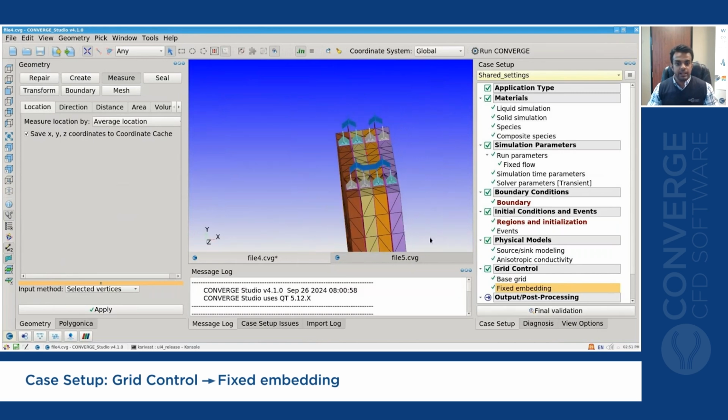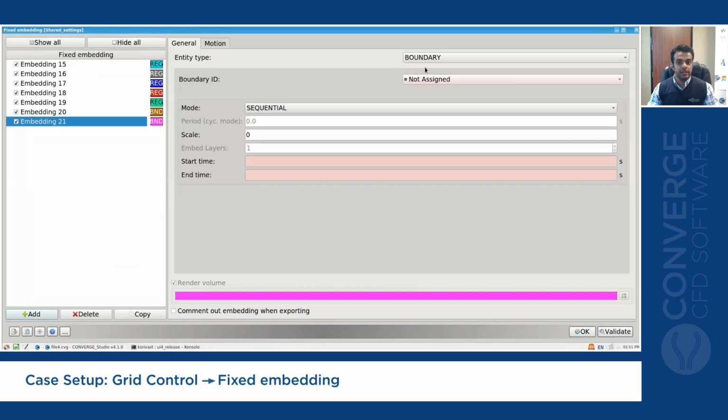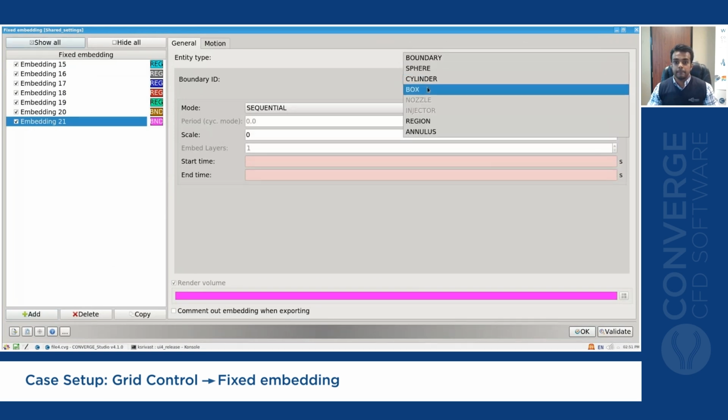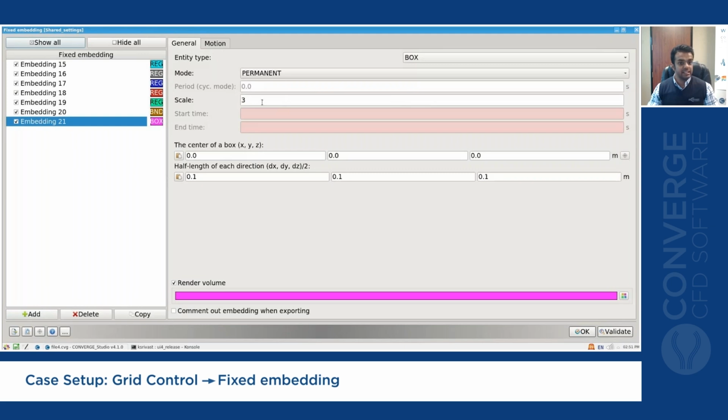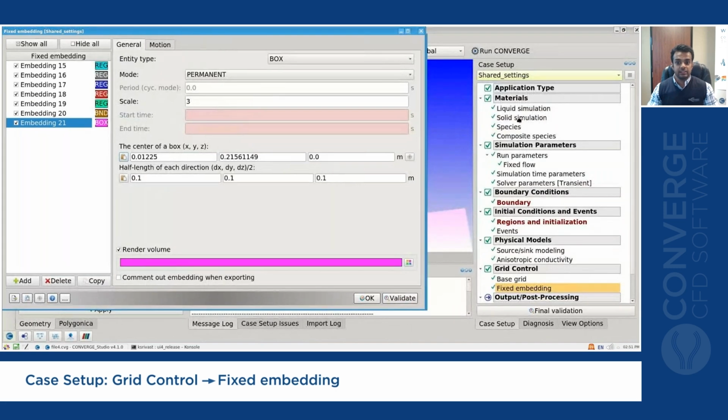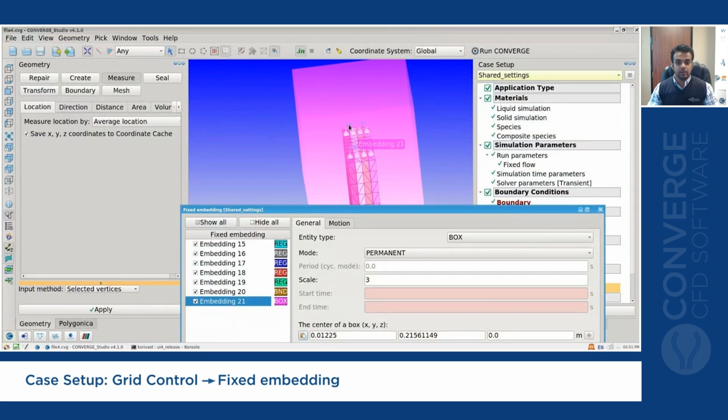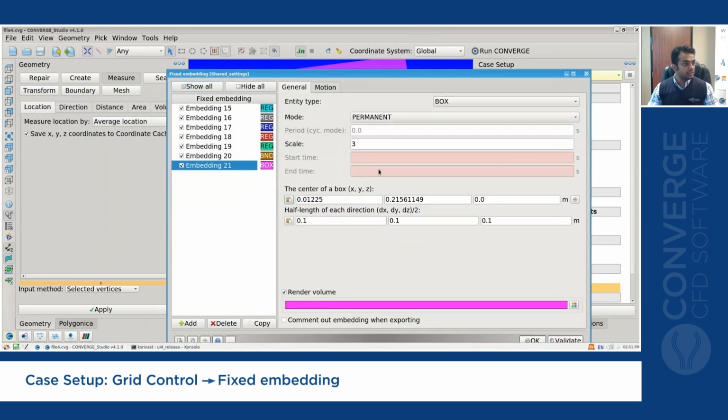So I'll go to fixed embedding, create a new embedding, call it a box type embedding. It's going to be scale 3. It's going to be permanent. Center of the box is the location that I just measured. And then let's think about what the half length of those boxes are going to be. Let's go a bit lower on the y-axis. Let's see if this works.